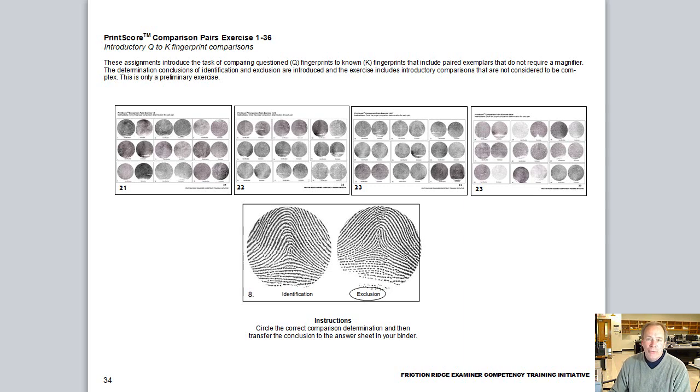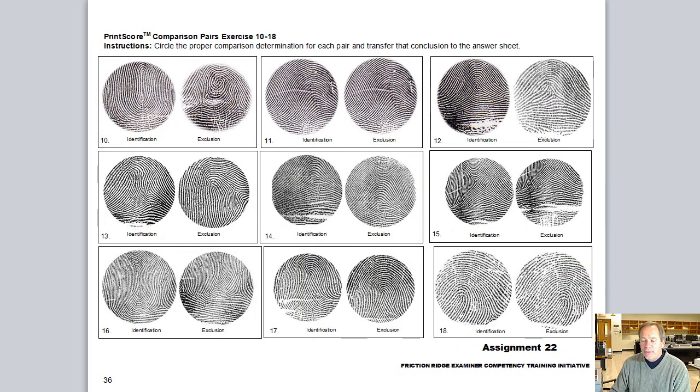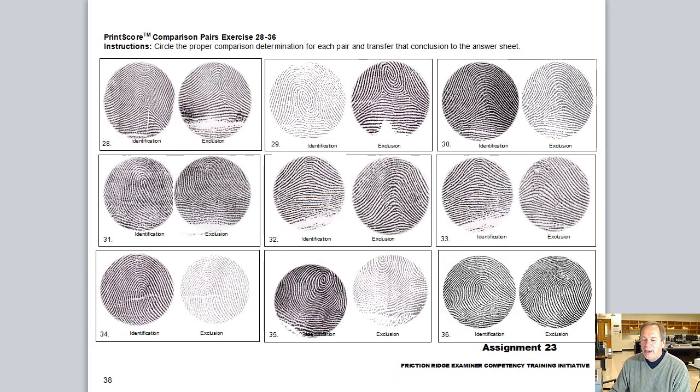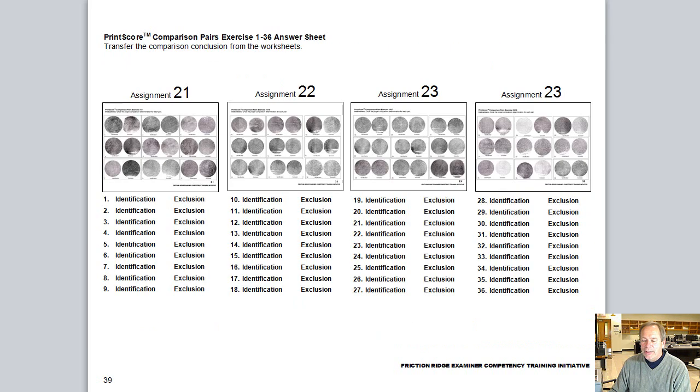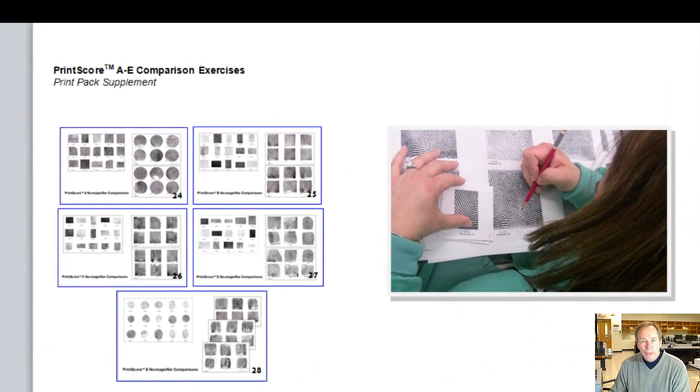I use the term Q to K here, and these assignments involve comparison pairs, and they do not require a magnifier. These are pretty simple for everybody, and you'll just go through these and indicate your answers on the answer sheet so that we can insert that later into your completed fingerprint assignment binder. The comparisons now advance to what are called print score A through E.